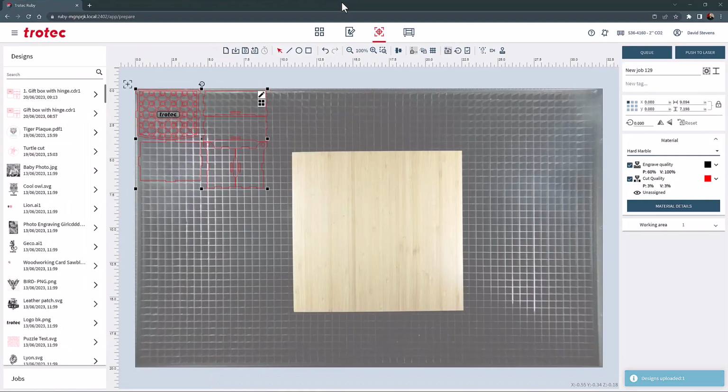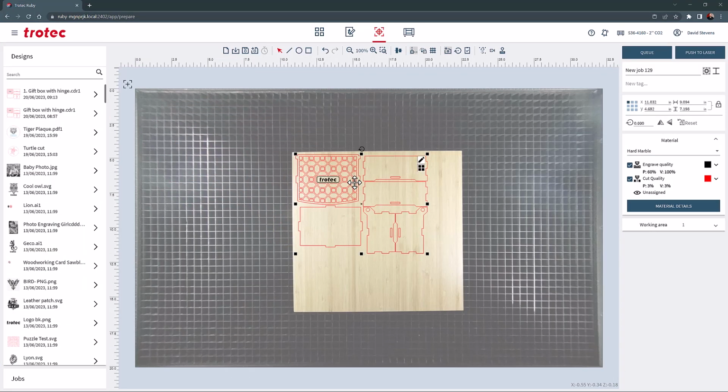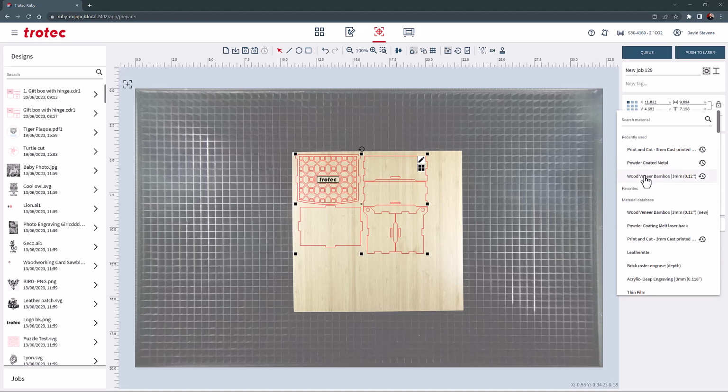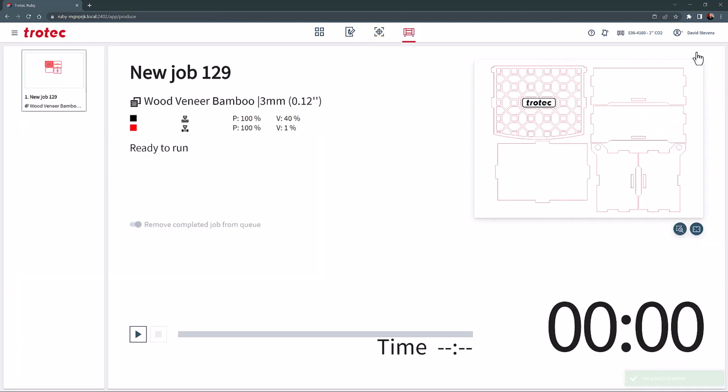Then use the red dot pointer or the overhead camera shown here to position the graphic onto the material. Select the material from the Materials database, then push the file to the laser, and press Start on the laser to process the design.